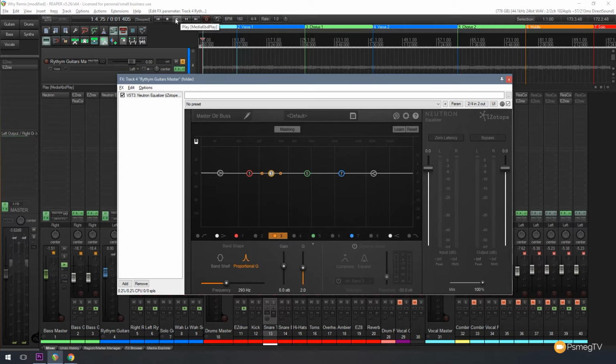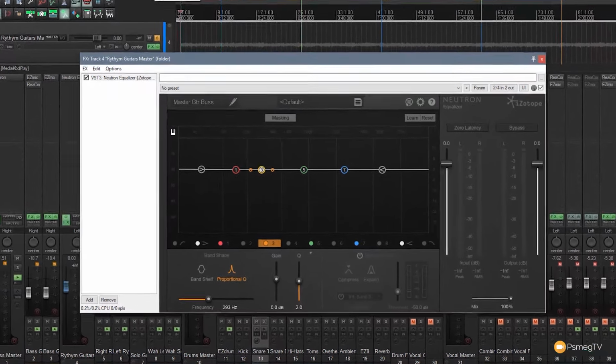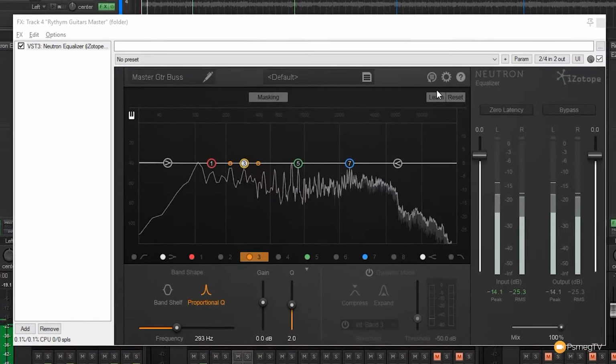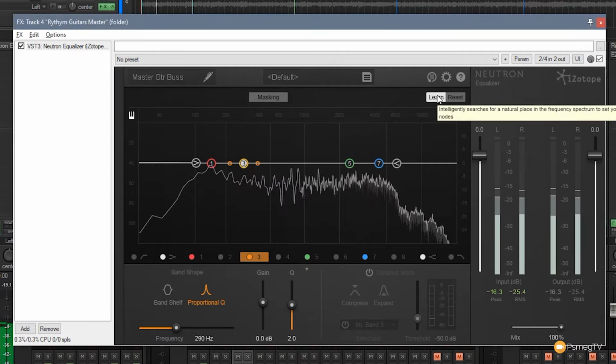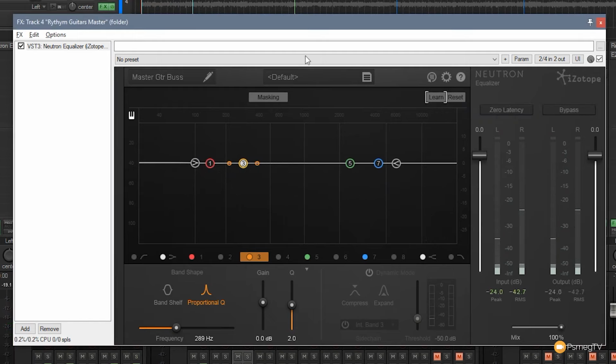Let's just hit play and we'll switch on the learn option as we go through. Okay, so as you can see, it's gone through and it's pinpointed some of the areas that it thinks there are frequency build-up or frequencies that it thinks need to be addressed.